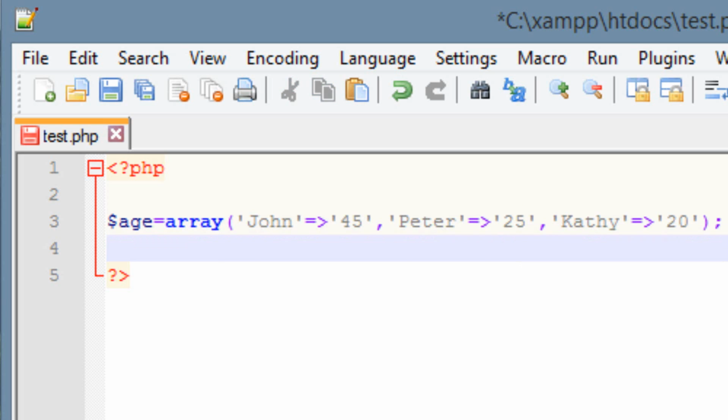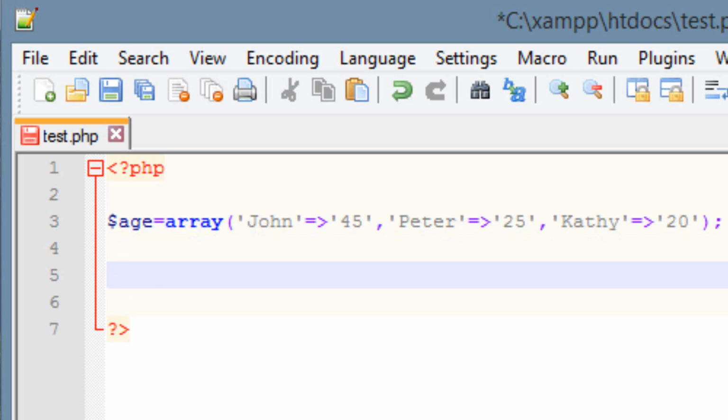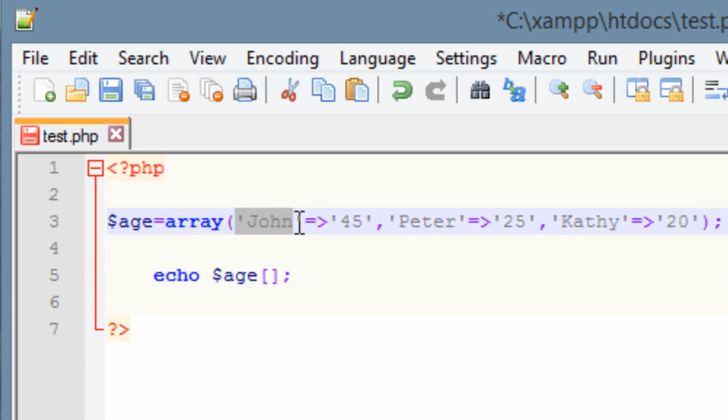Now let me show you guys how to be able to invoke these different values in this array. To do that, let's use the echo. And then we have to type in our array name, which is age, right? Then we use this open and close brackets and end it with a semicolon. Now in between this open and close bracket, we have to specify our string text. And we have to type in our string John to be able to print out string 45.